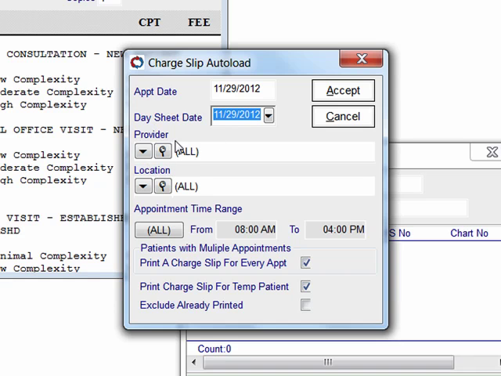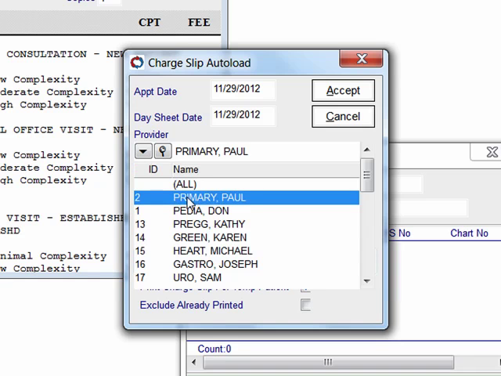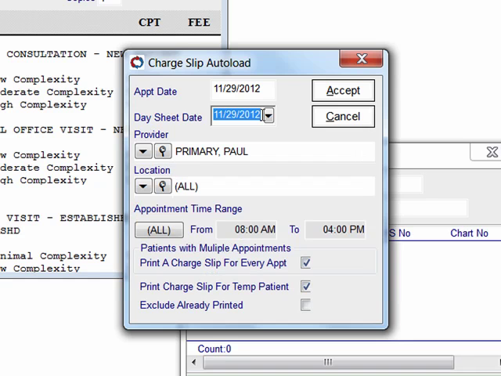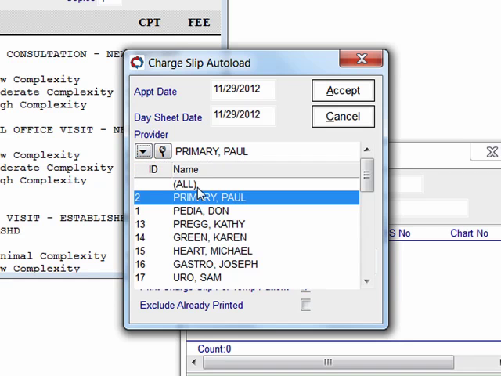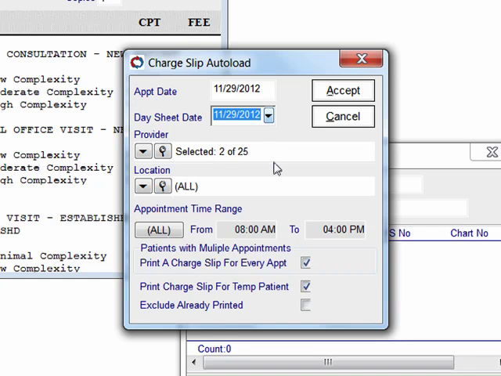I can decide if I want to print all of my providers, or I might just want to print a single provider. To close out of this selection window, just click in another field. If I wanted to select maybe 2 of my doctors at the same time, I would open that up and, holding my control key down, I would select the second provider, and you'll notice that it goes to selected 2 of 25. Again, to close that, just click in another field.